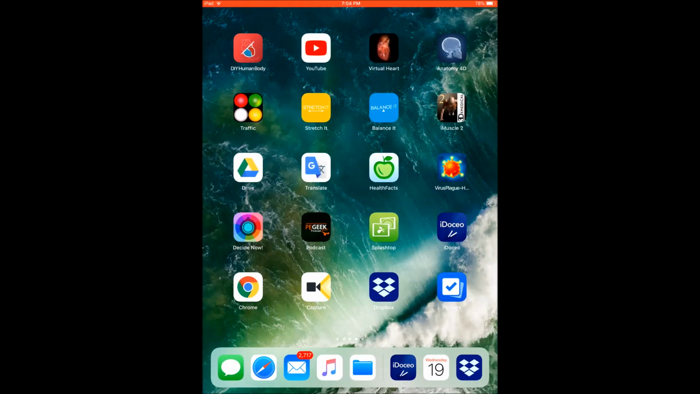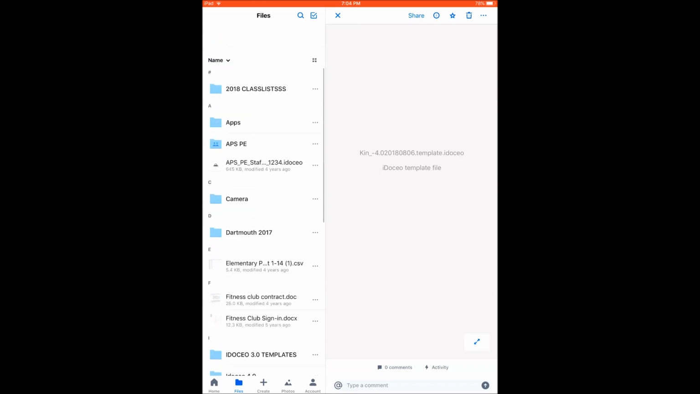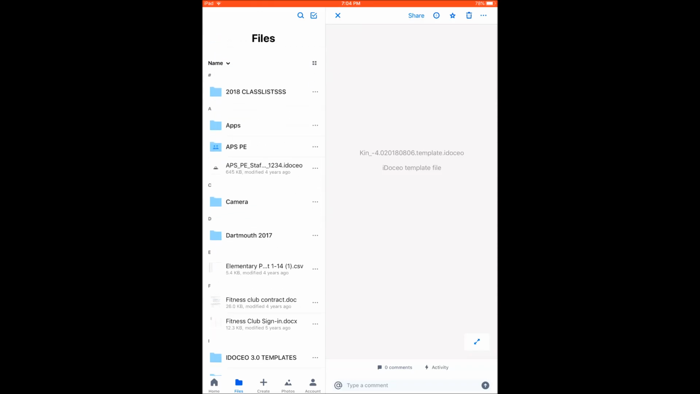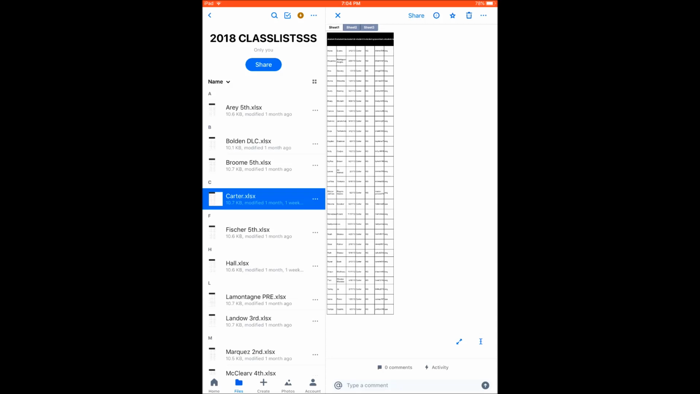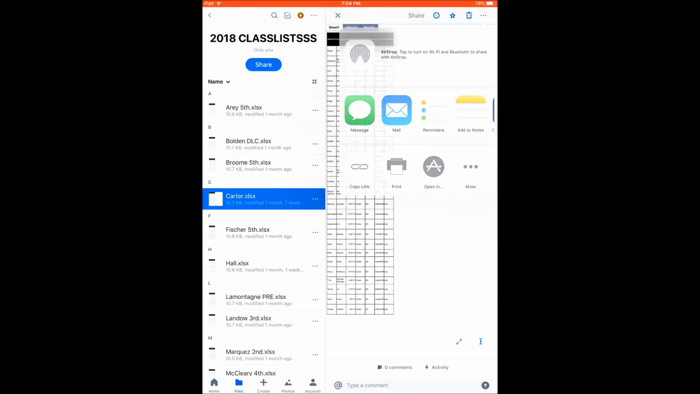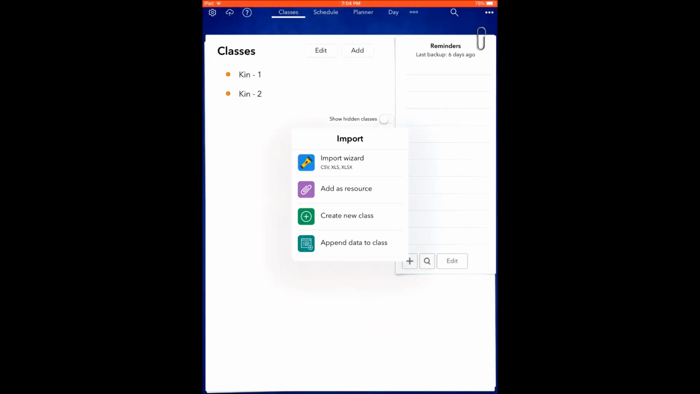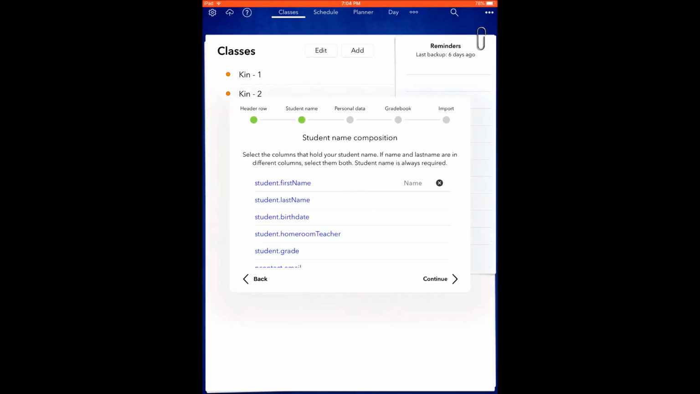All right, so when we want to get a class list in, we go back to Dropbox, back to my files. I'm going to go to my class list, the ones that we just created and pulled from IC. And we're going to go to Carter. Carter is one of my kindergarten classes. With all the information that we have, we do the same thing: hit the top right button and export it. We open it in iDoceo, and it's going to give us an option here. You're going to choose Import Wizard, not the other buttons. For the first one, you just hit continue.